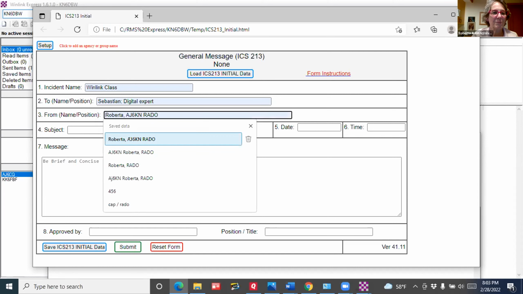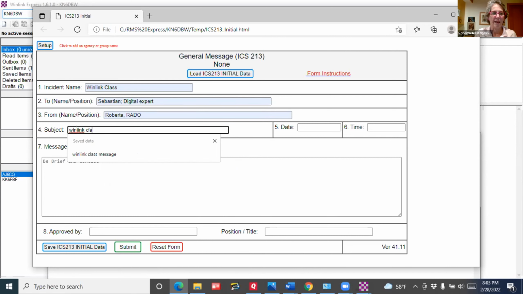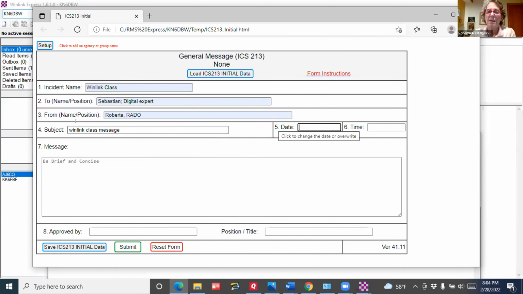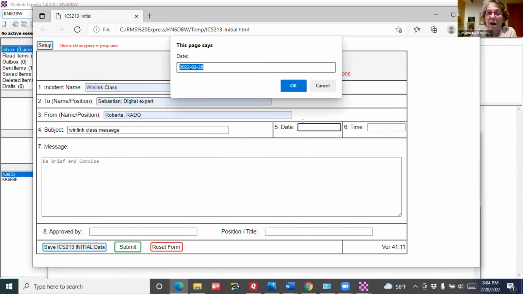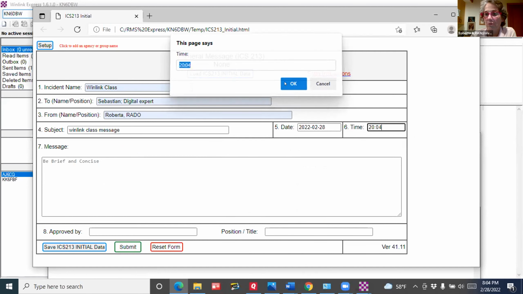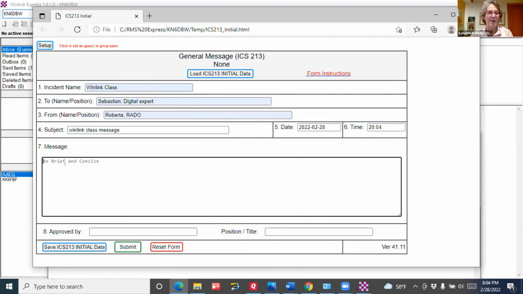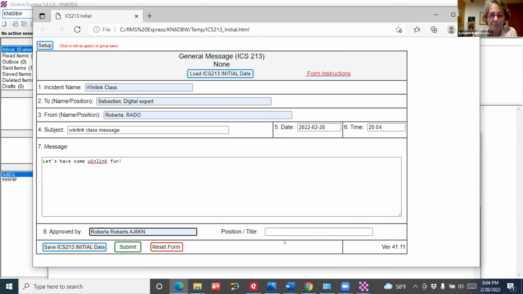From Roberta, what am I? Radio operator. How's that? The subject is WinLink class message. Now, you can just click here and it'll automatically fill in the date for you. And you can click the time, or you can override it if you want to change it to a future time when you know you're going to be doing it or whatever. Our message, we're just going to type in our message. And then I'm going to prove it. I am a radio operator.